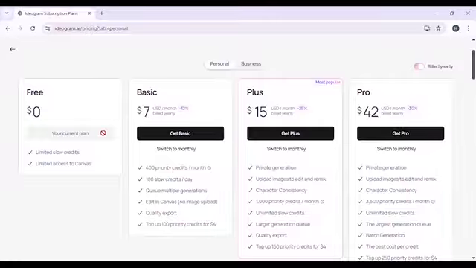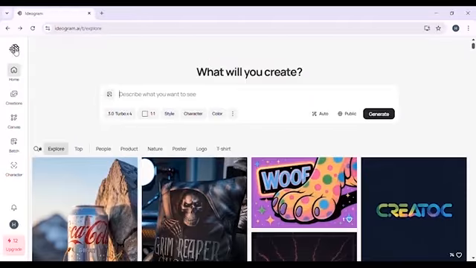So I'm on the free version for now. If you want, you can upgrade to the basic version, which is $7, or the plus version, which is $15, or the pro version, which is $42. The free version has been doing justice to my designs anyway, and what we're going to do now is proceed and generate a design. Let's say a YouTube thumbnail.